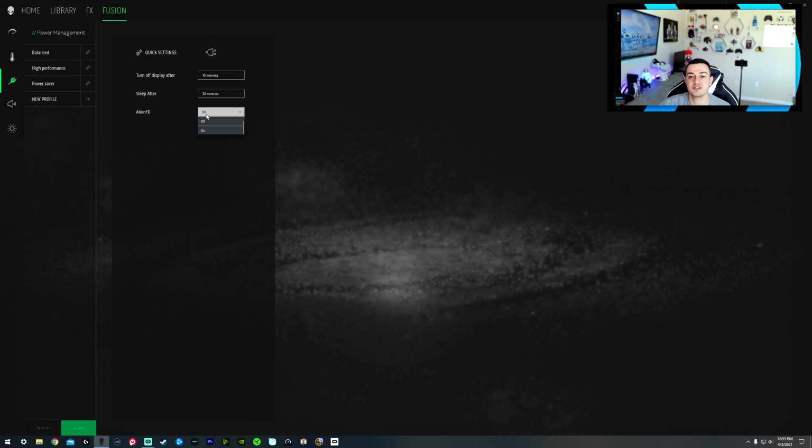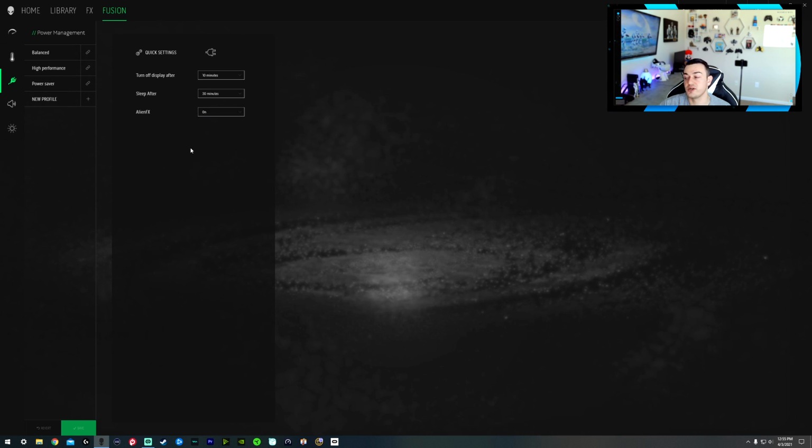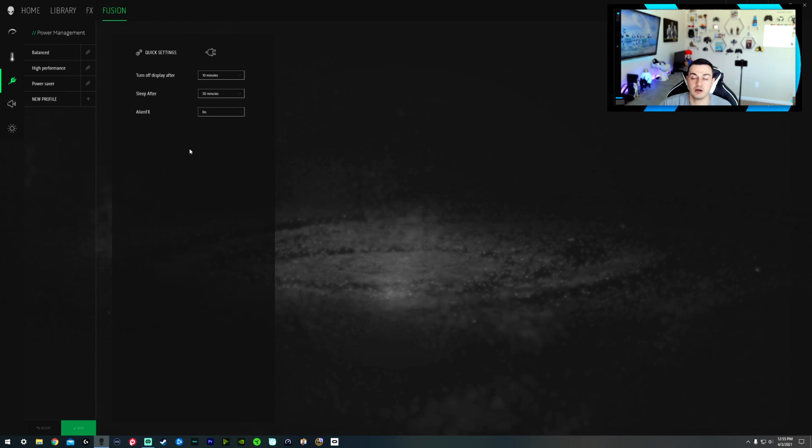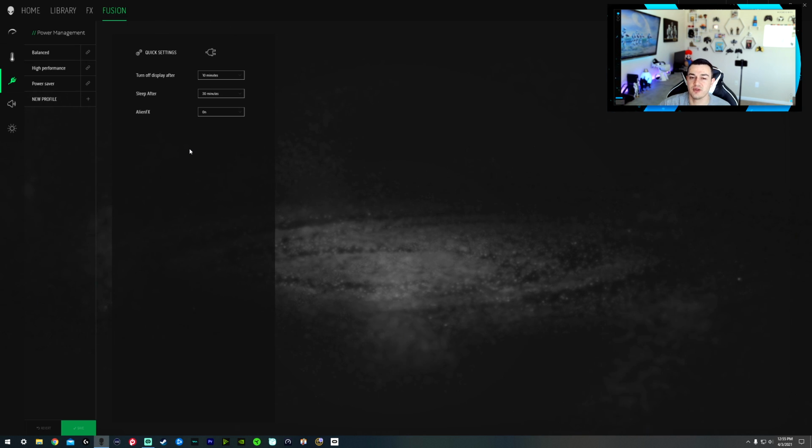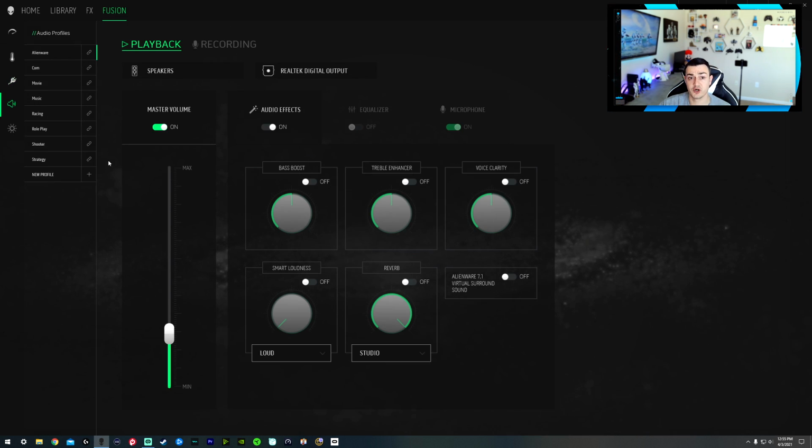And then Alien Effects, you can actually turn this off, and this will make it to where your effect lights or your RGB turn off. But why would you want to do that? They look so pretty. And then down here, you have your audio profiles.